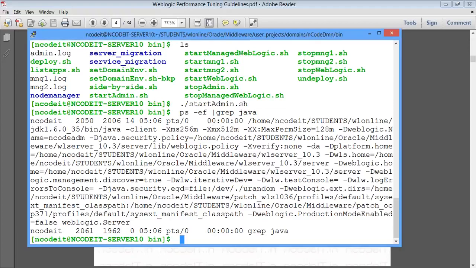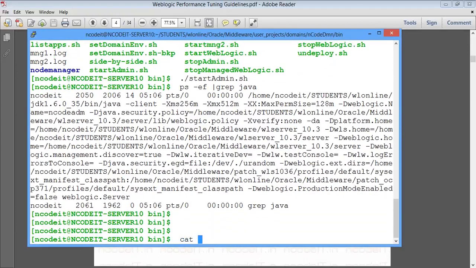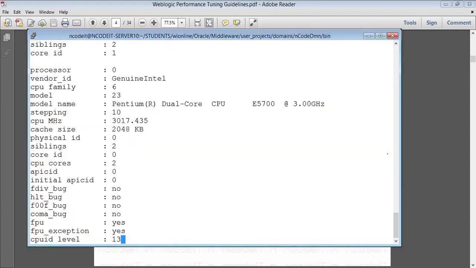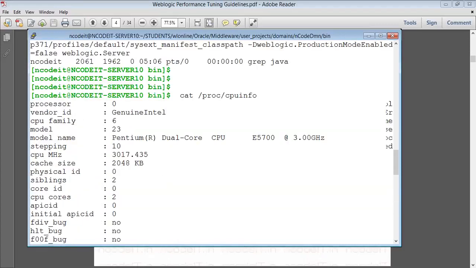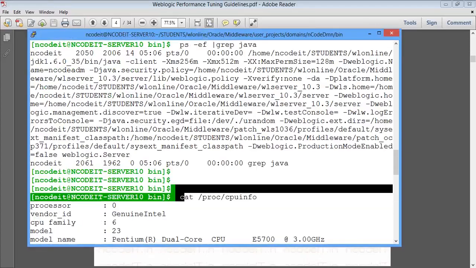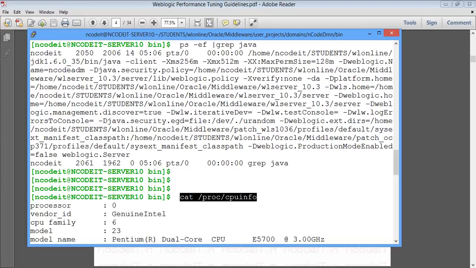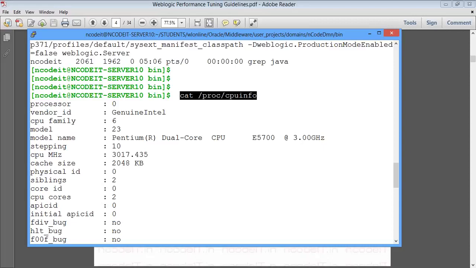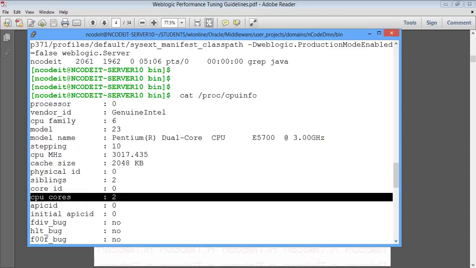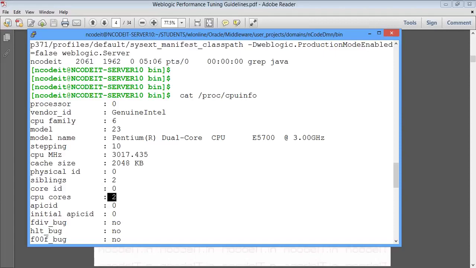So the number of cores on a Unix system, you can see using /proc/cpuinfo. This is a file where you have the CPU information. You just have to cat that file. When you cat that file, it will tell you how many cores you have. You see this one, this has 2 cores. This is the cloud server we are looking at. That's a dual core processor. If it is a quad core processor, you will have 4 cores.